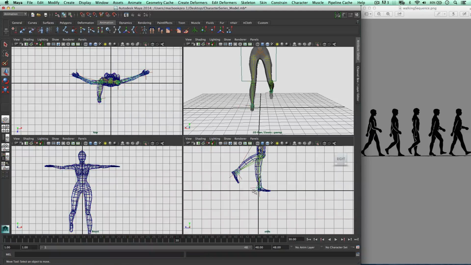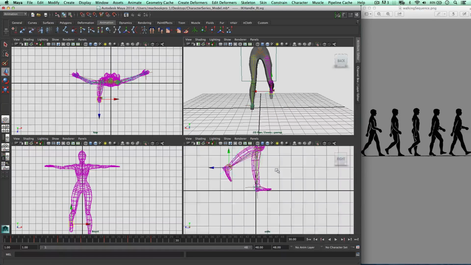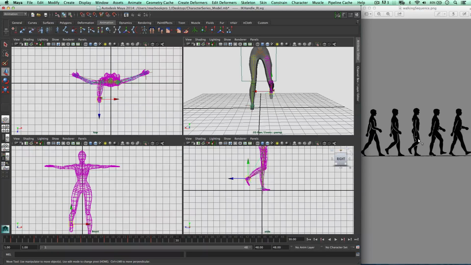Keyframe. Joint can go up. Keyframe. Back leg. Now looking at the front leg, which is now bending, going forward, and putting it down a tiny bit, matching as much as we can. Keyframe.